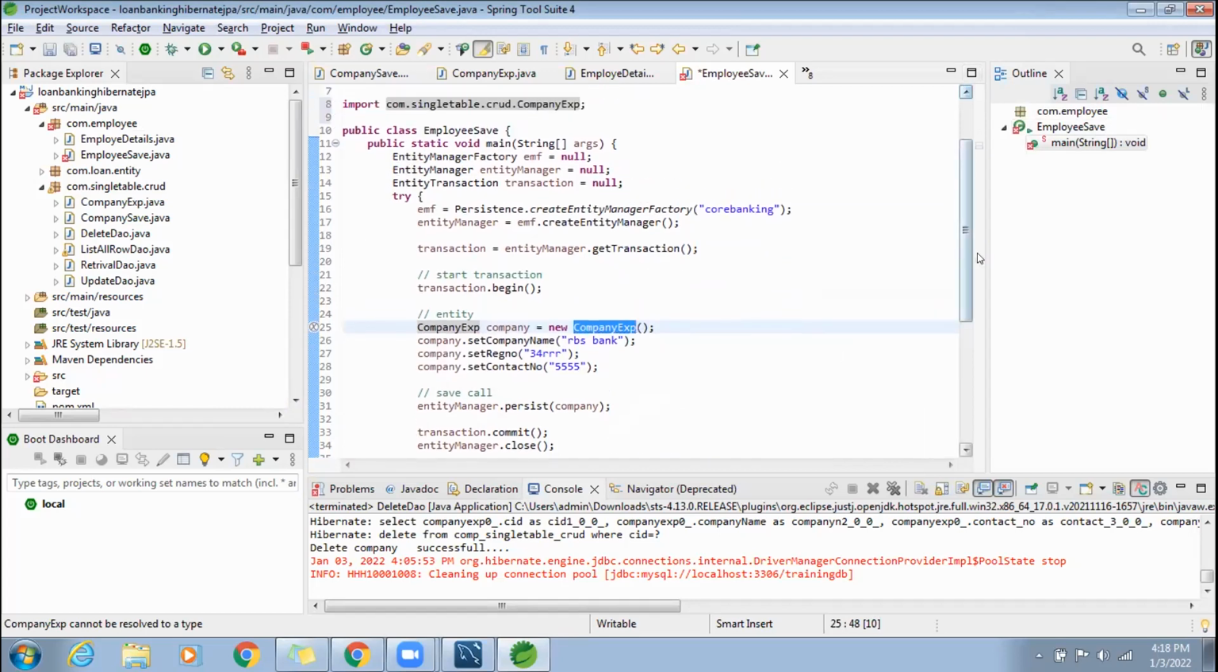But are you going to use company EXP here? No, sir. We are going to use employee details, right? Yes, sir. Change to employee detail now. Change employee detail and set all the 4 values. Yes, sir.